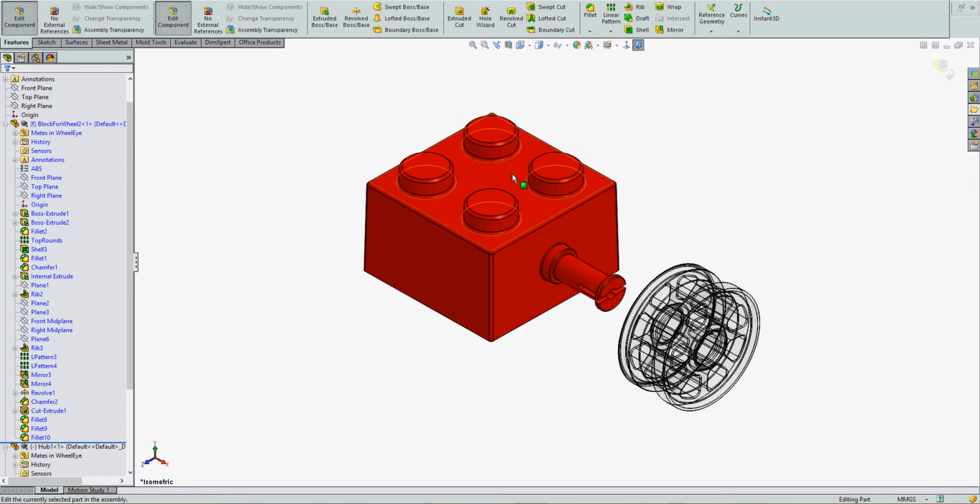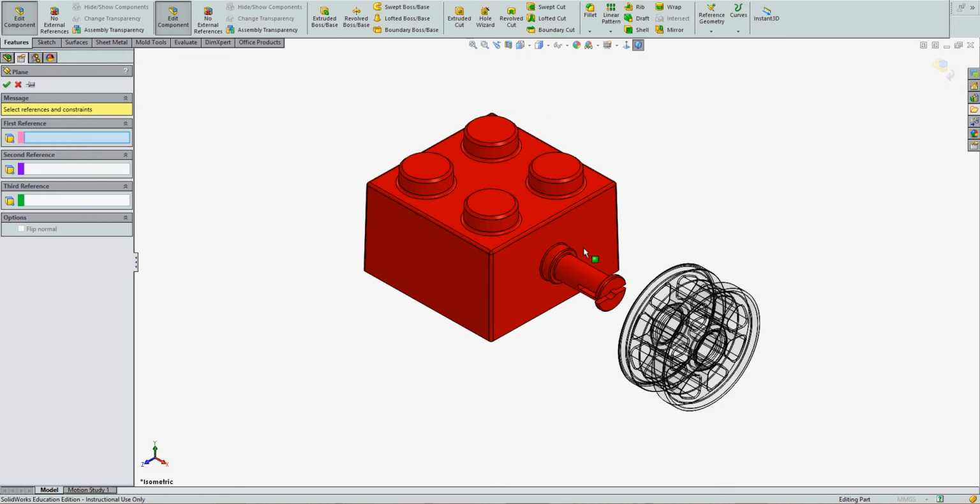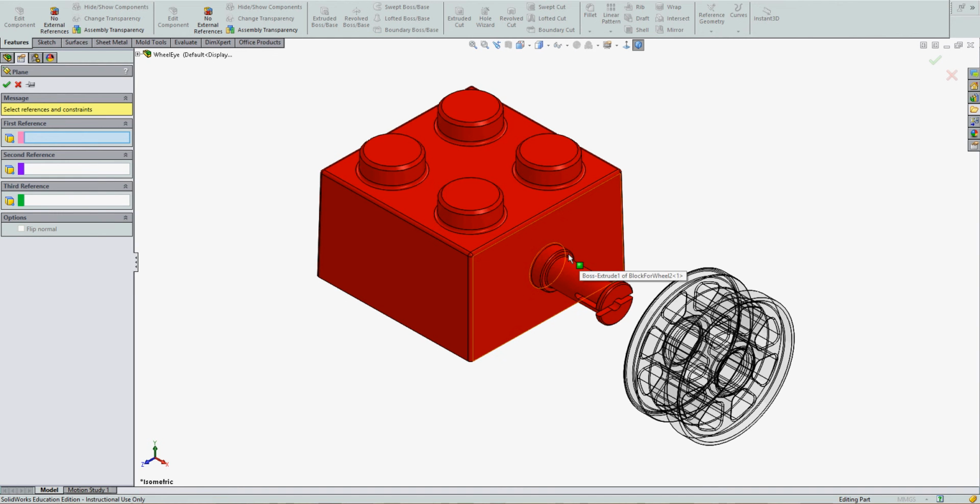So now I can add any geometry I realize I need that I forgot, or I might need to add a plane. So in this case, I'm just going to add a mid-plane on the center of this cylindrical feature so I can mate the middle of my wheel hub to it. So I'll select Reference Geometry, Plane, zoom in a bit and select this first face.